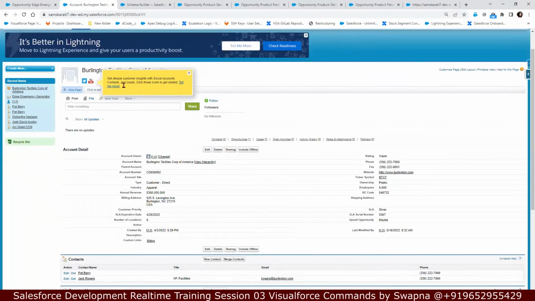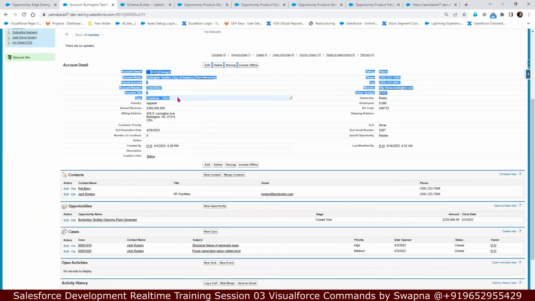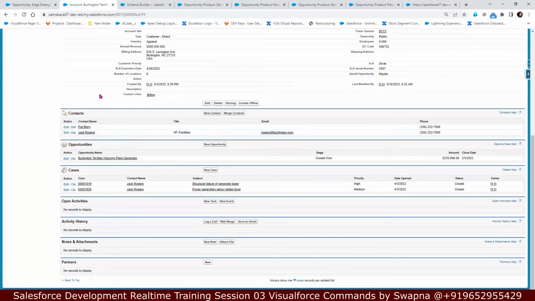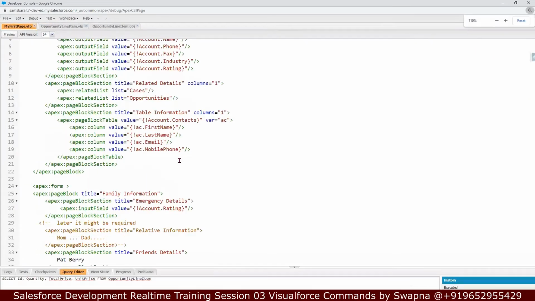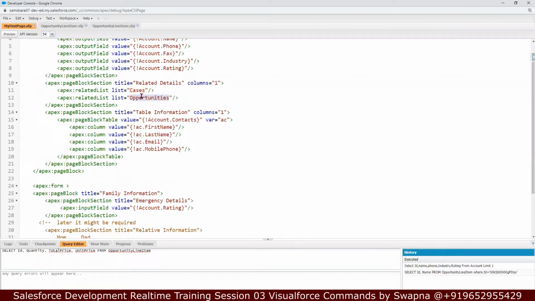Yesterday we implemented a couple of fields in the Visualforce page, and we were showing the cases and opportunities. But along with the cases and opportunities, I wanted to see the open activities, activity history, notes, attachments, partners. If I have to do all of this, then I have to repeat the code again and again.